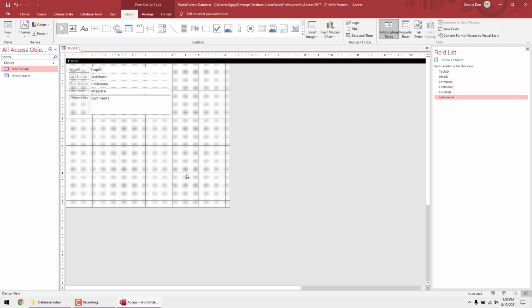Alright, so we're going to go ahead and save our form. Control S is the hotkey, or you can click the save button, and then F is the prefix for forms, and then we're going to call this technicians. Actually, I don't know if I want to call it technicians. I think I want to call it work orders, because this is all about work orders. So let's type work orders for this one.